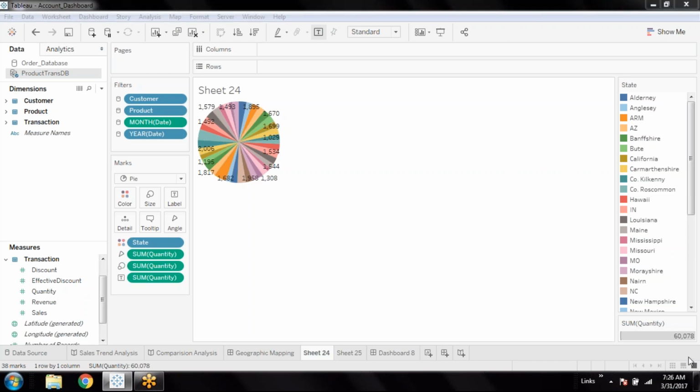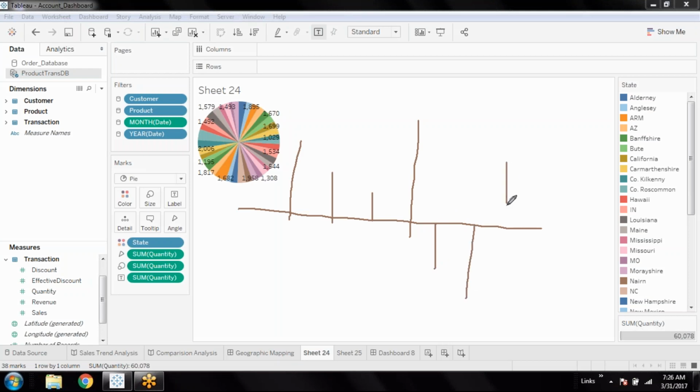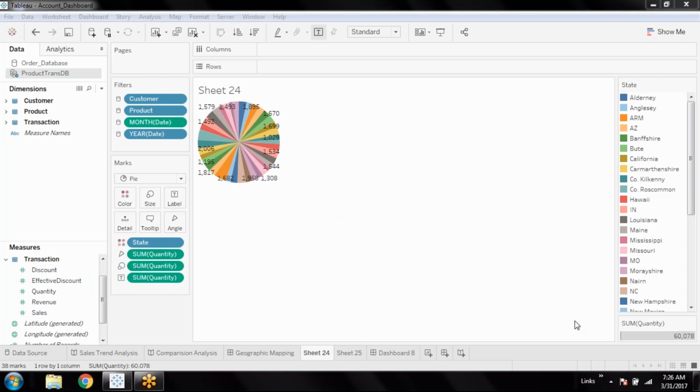Suppose the marks, and if anything comes beyond this 0, then it would come like this. This is a bar chart. But in a pie chart, you cannot show the negative value. That is usually asked in interviews.